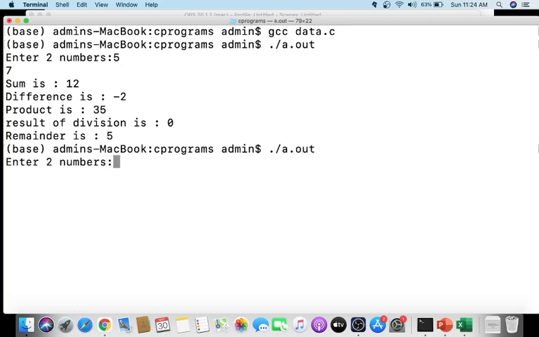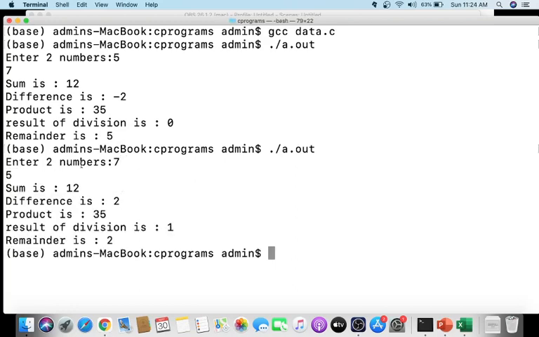So we can try other inputs also. If I want, I'll just give 7 and 5. Then it will be like this: 12, 2, 35, and then division 7 by 5. 7 by 5 is 1 only. You won't get 1.4 and all, because it is integer division. Since we are storing in an integer variable, the result is an integer. So we'll get only 1, and the remainder is 2.